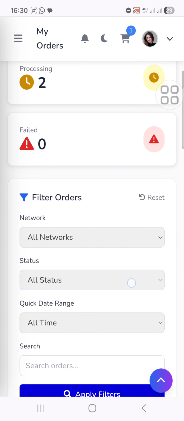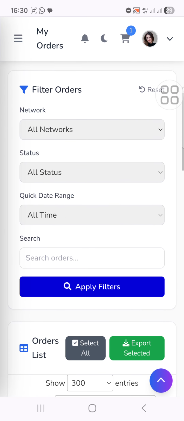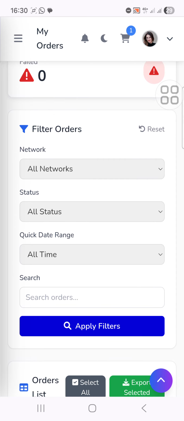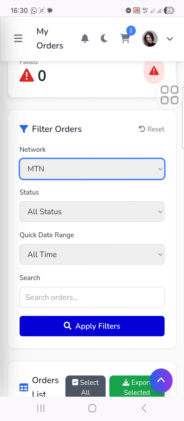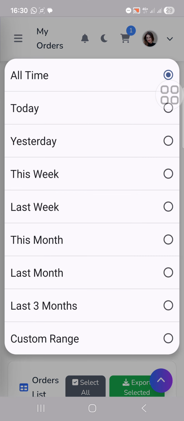The moment you click on my orders, this is what comes up, right? So when it comes this way, what you have to do is to use the filters. Unlike the other one where you have to click dashboard and then you go, it's a long process, right? This is actually simple, all combined at one side. So just click on the network, select MTN, right? So let's say it's an MTN order, I want to check on my orders, so you just click on MTN, then the time you select today.